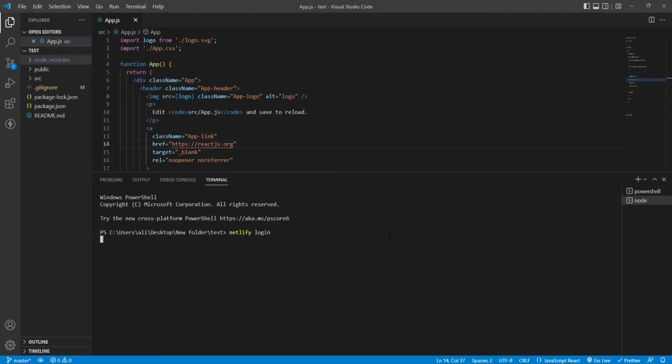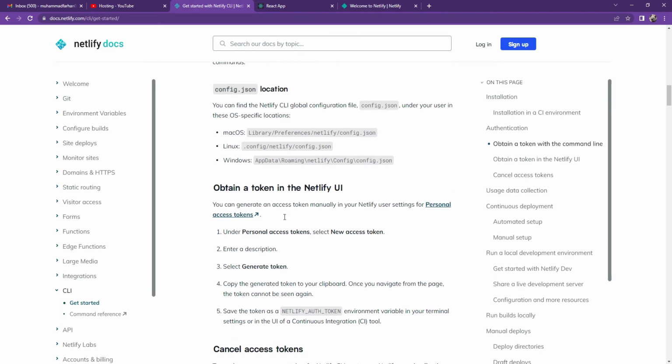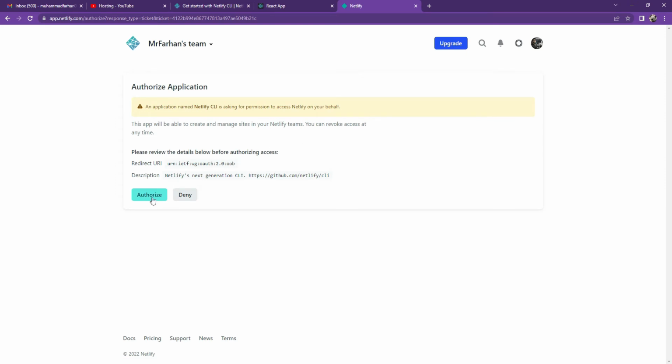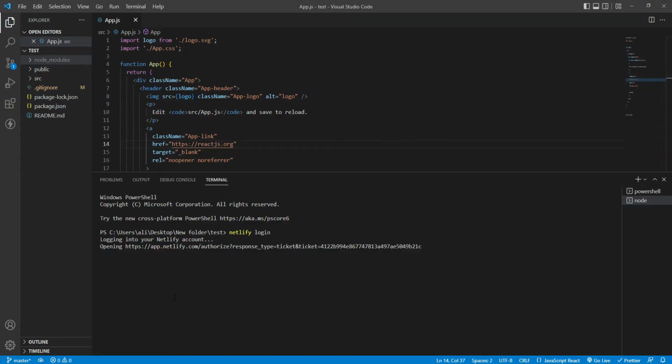First of all, you need to log in with Netlify. We are following all the commands mentioned in their documentation: netlify login and netlify deploy. So it is asking me to log in. I will log in with GitHub. Okay, so let me authorize it. Netlify is now logged in with my account.